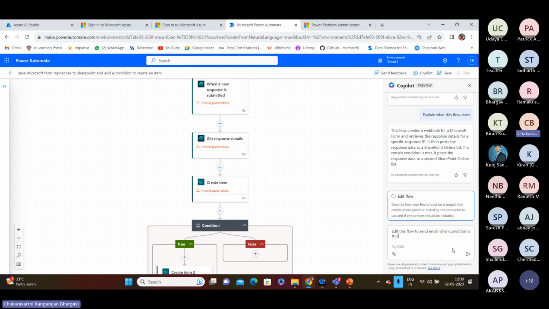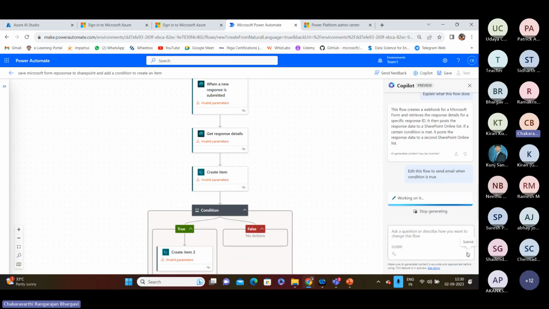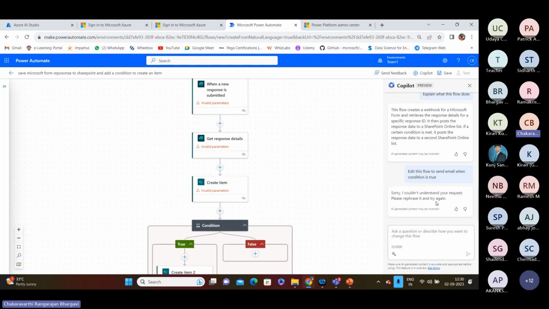Okay, I'm just giving it: we have to send a mail when the condition is true. And once the mail is being listed, mail has not been working since morning today for Power Automate, and it shows up "I couldn't understand your request. Please rephrase it." That's one of the reasons that it's not getting connected to mail since morning.